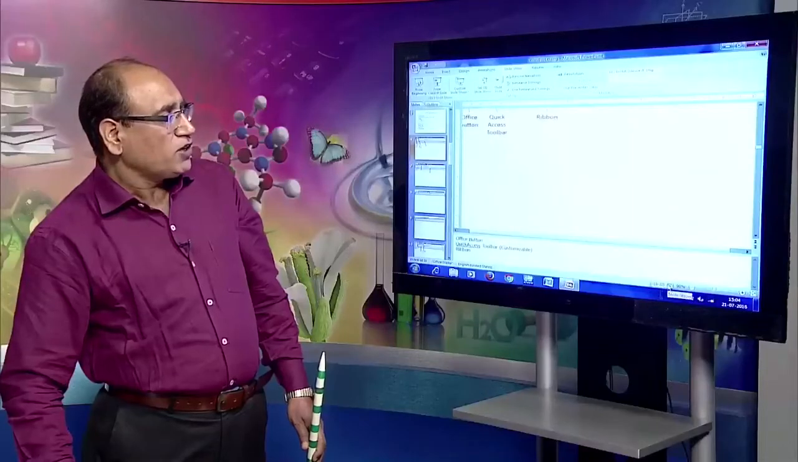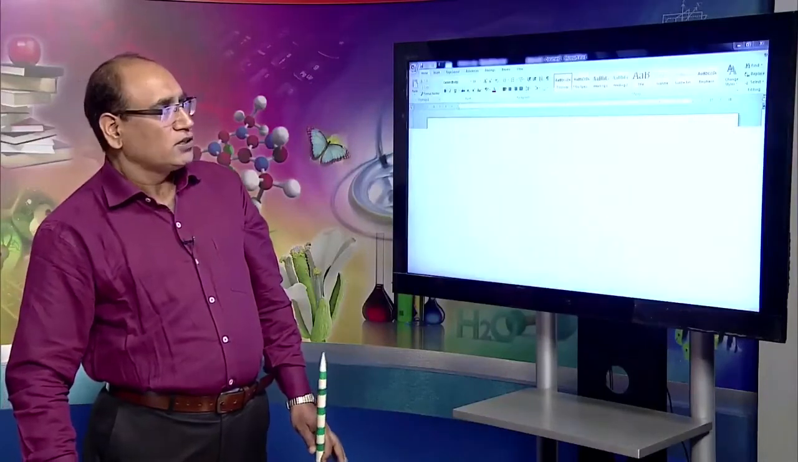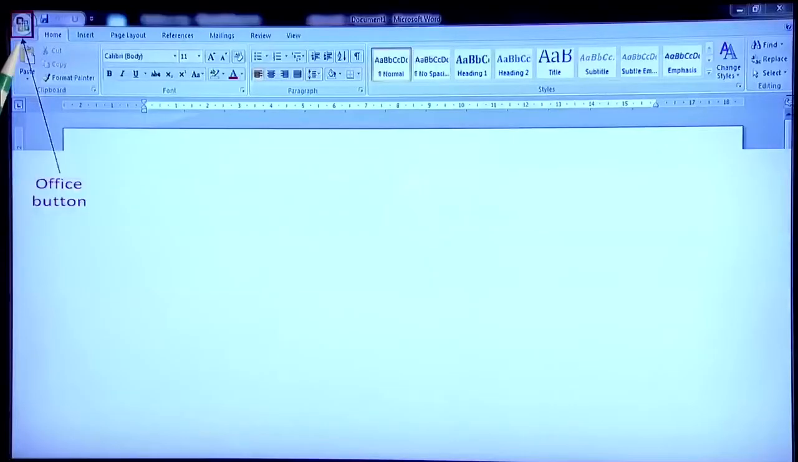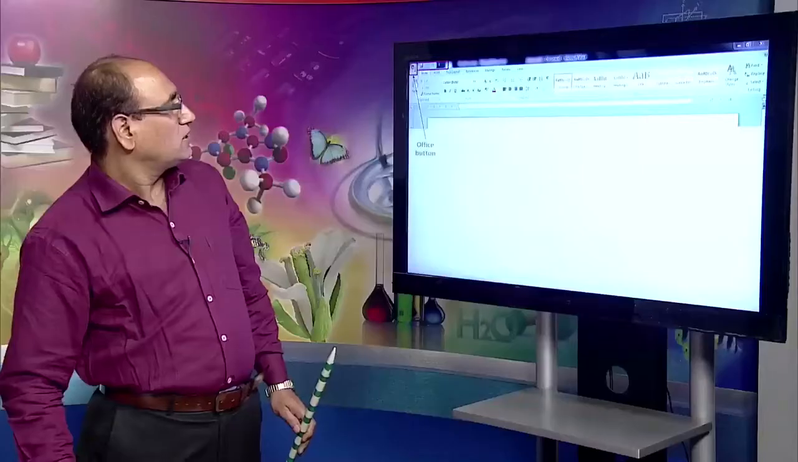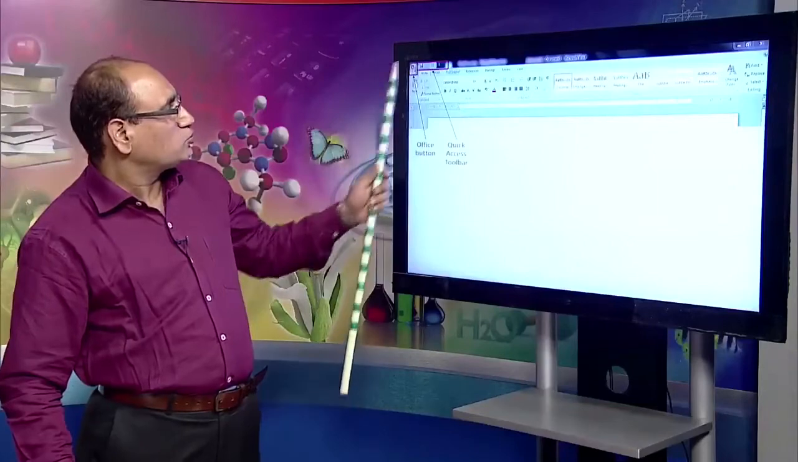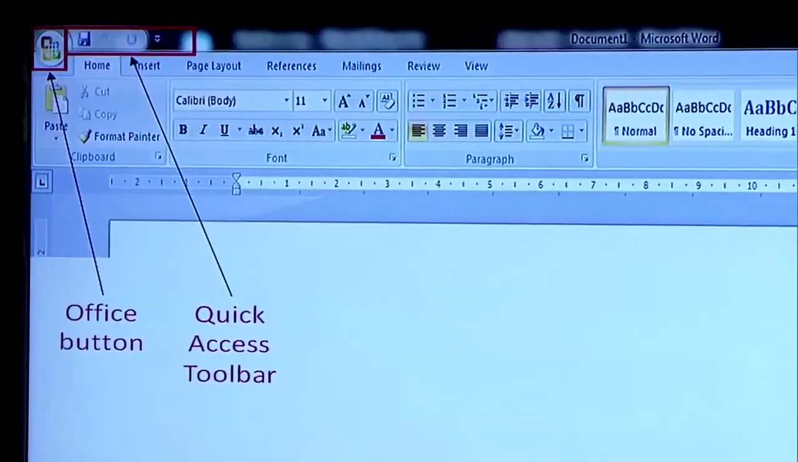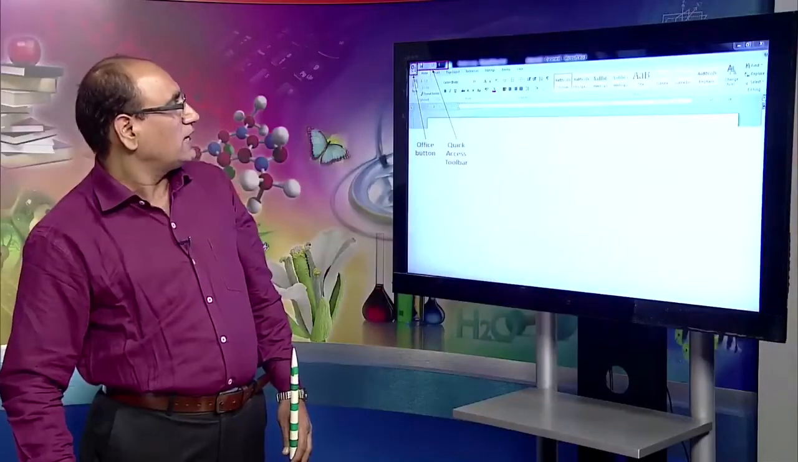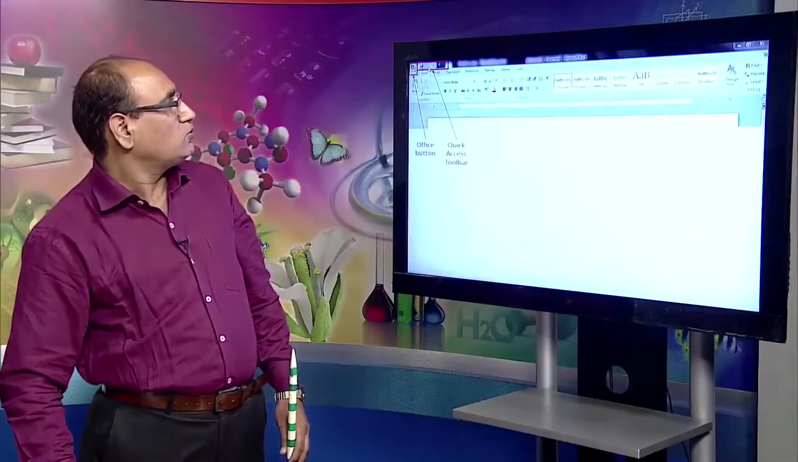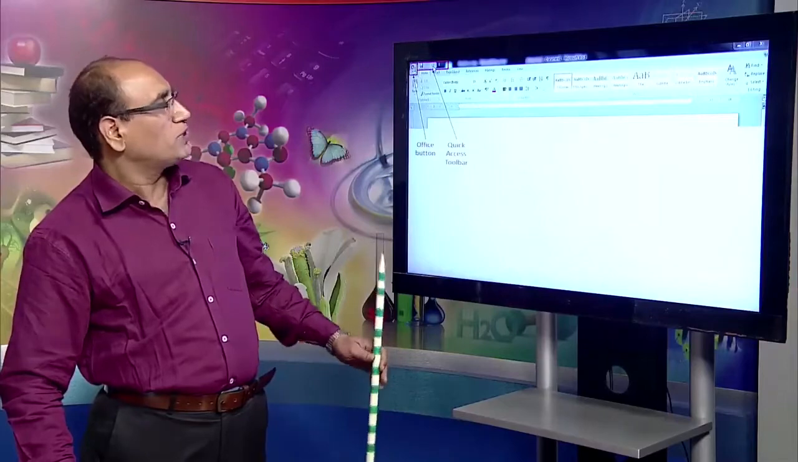Now, let us see what are the different components of Word 2007 window. The first is the Office button. You see top left corner, there is the Office button. Then there is Quick Access toolbar. This toolbar is customizable and it contains the very frequently used buttons like it contains Save, Undo, Redo. We can have more buttons on this.